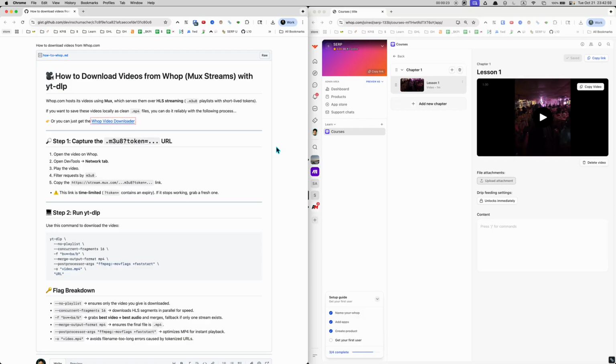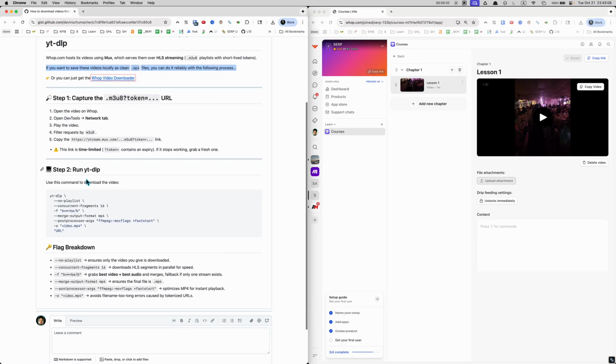HLS is HTTP Live Streaming, and you'll see this M3U8 type of file. I have the steps here and we're just going to rock through them. If you don't already have yt-dlp, just go ahead and download that. I'm not going to cover it in this video. So let's say you have your Whop course pulled up.